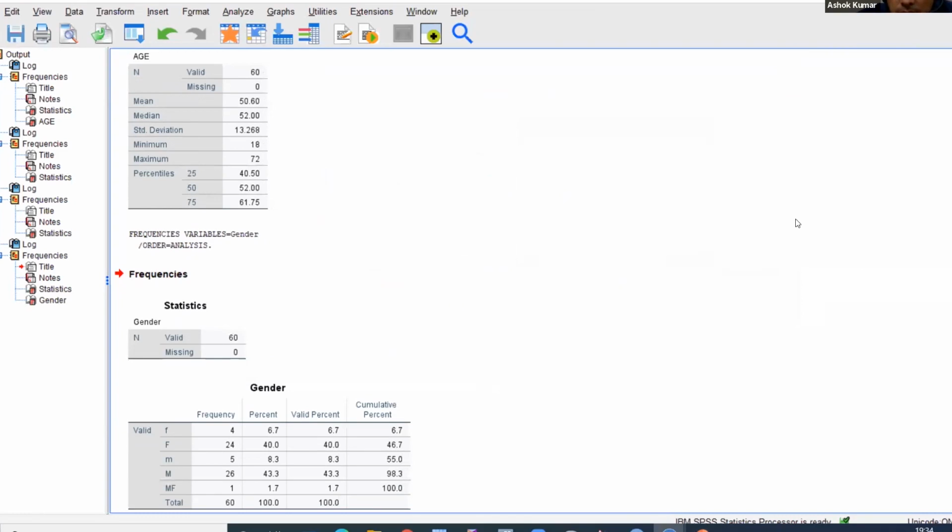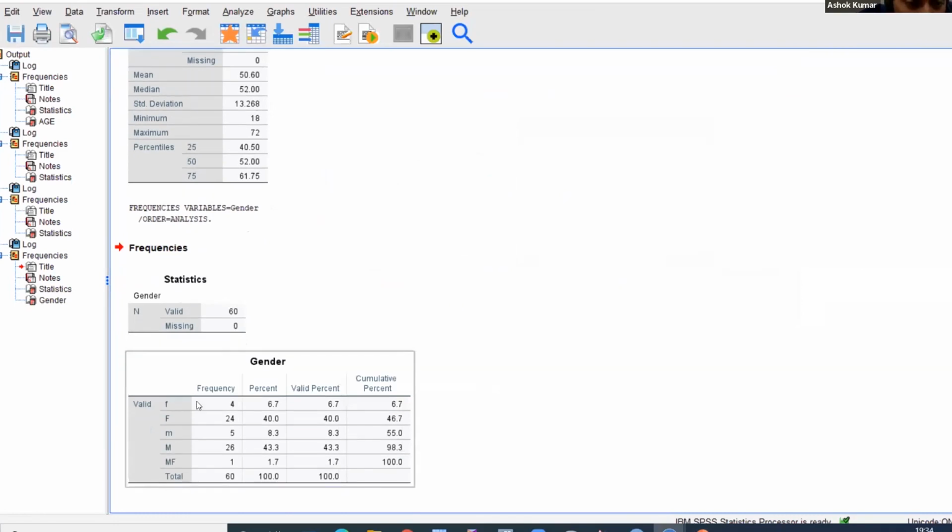So there is some error also. You can see here, F small letter, F capital letter, M small letter, M capital letter, and MF. And what is it? I don't know. This is one. This is male or female? Both. No, it's something like a cosmetic error. So I have to correct these things.